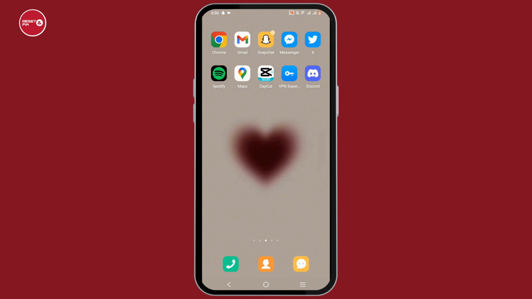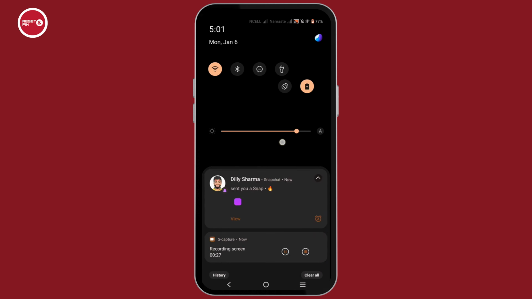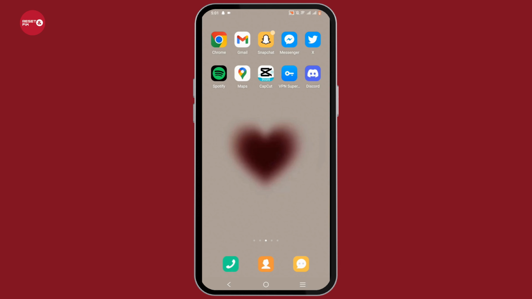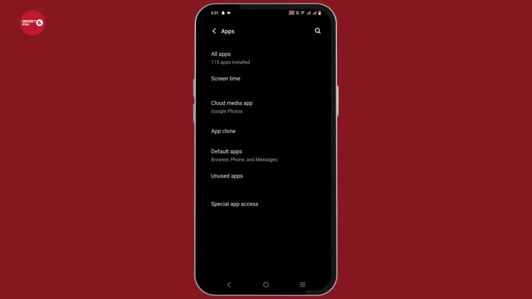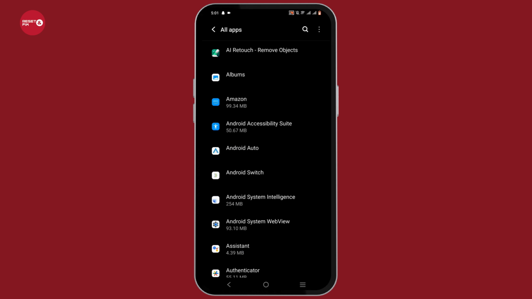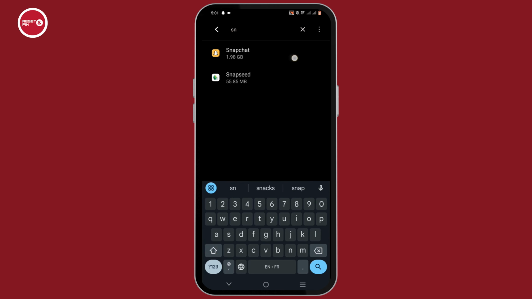To fix the Snapchat notification not working, you can try to check if you have enabled or granted the permission of Snapchat notification. Before that, ensure you are not in the DND, that is Do Not Disturb mode. Now once you have rest assured of it, you can open up your phone settings. In the phone settings, scroll until you see the option of apps and tap on it. Click on all apps. In the all apps option, you need to search for Snapchat.